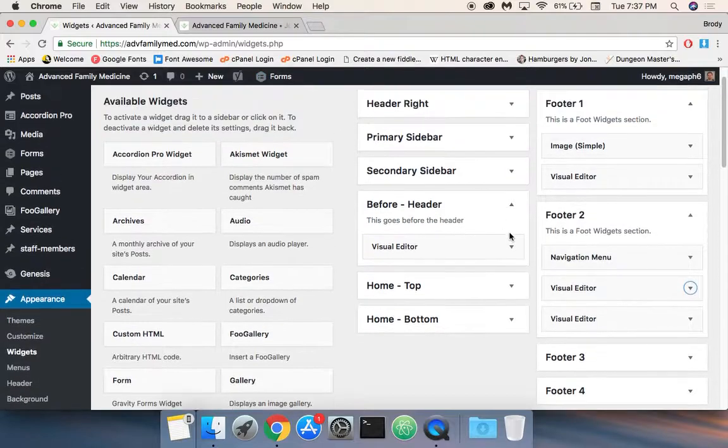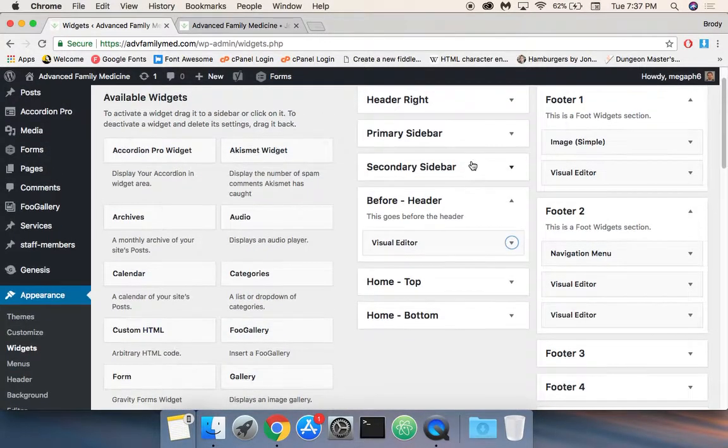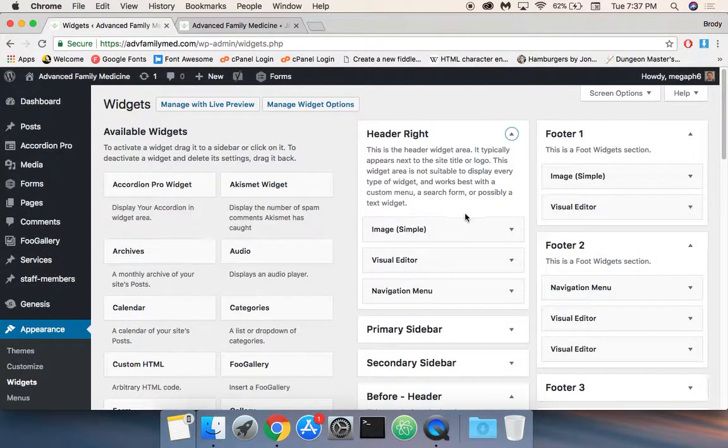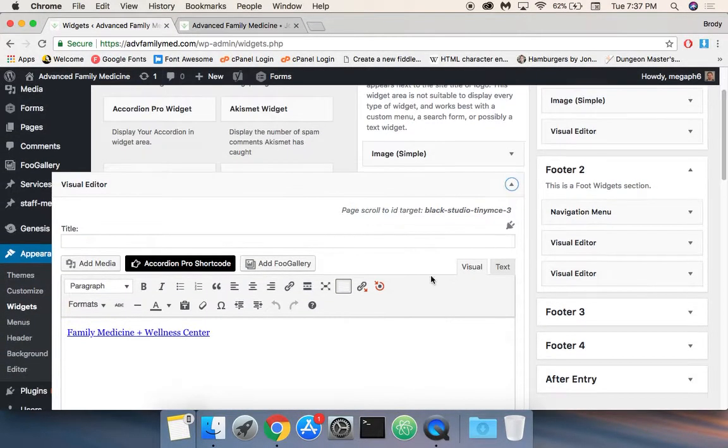If you ever needed to edit the things, let's say you got a new phone number, you can come in here and edit that and edit the link. If you ever needed to change out your logo because you got a new one, you can do that here. You could change the text that you have here.